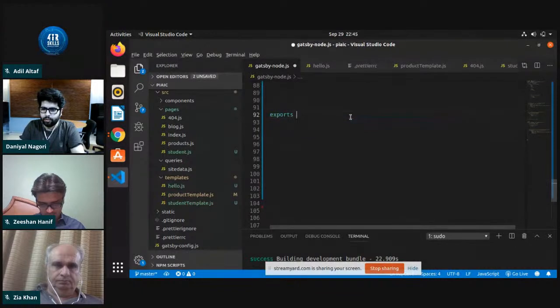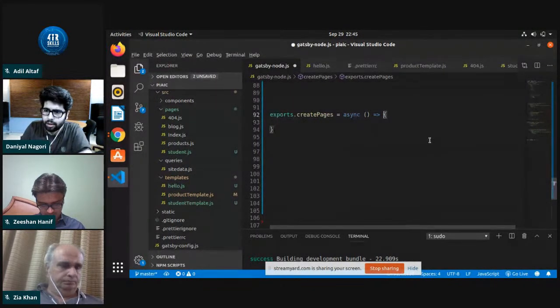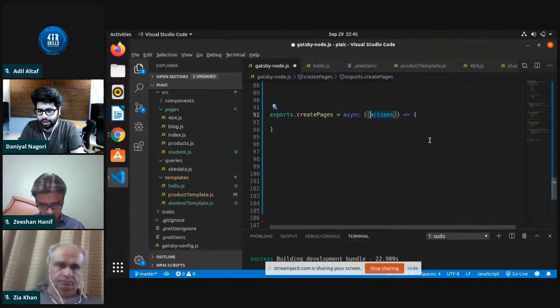Exports, first of all, we need, as I have already mentioned, this is all provided by Gatsby. So how can we do this? First of all, create the function, which should be an async arrow function, and from here we get two things, actions and GraphQL. Why are we getting them? We have already talked about it in the last class.